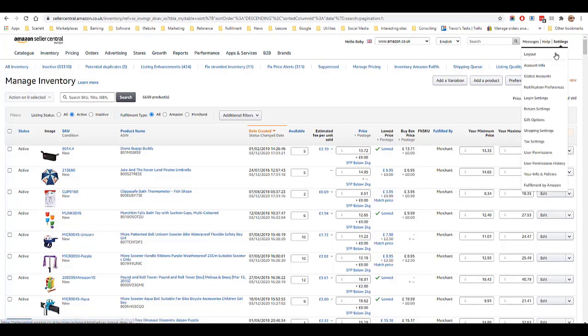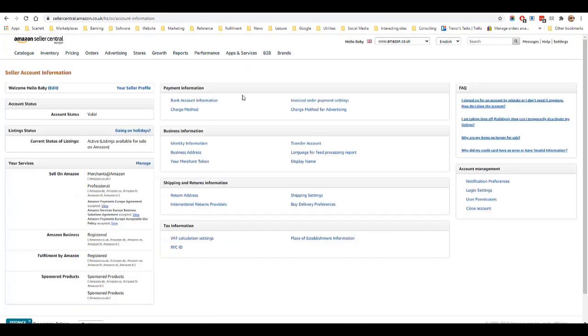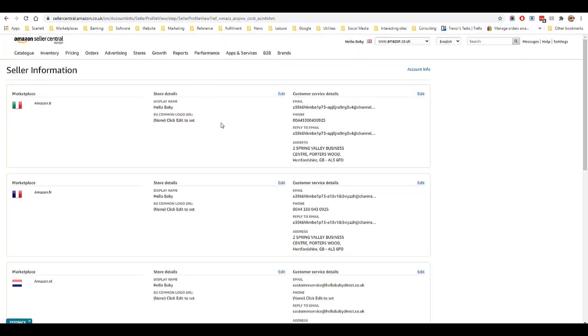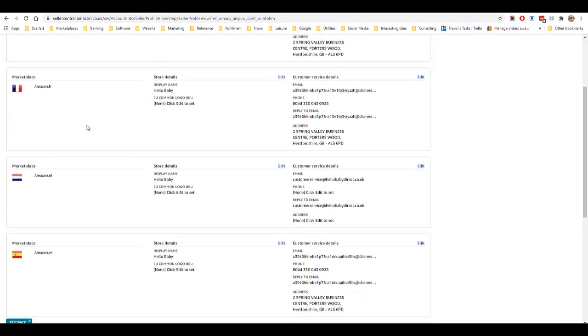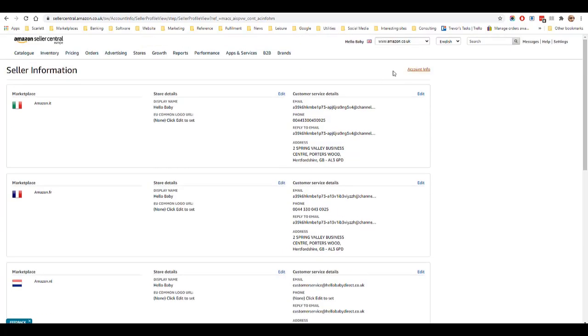If we go to settings and we go to account info, there's certain things which can be edited in one place and will change across the accounts. So if we click on seller profile, we can see the information here for all the European accounts, which can be edited in one place.